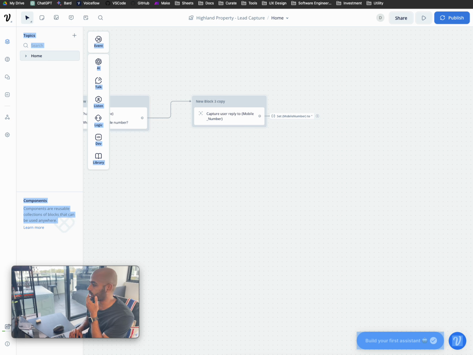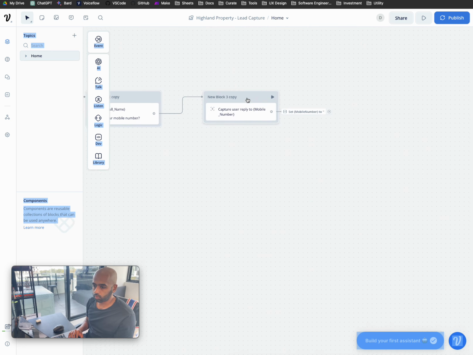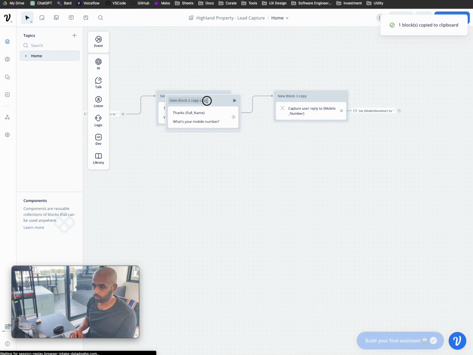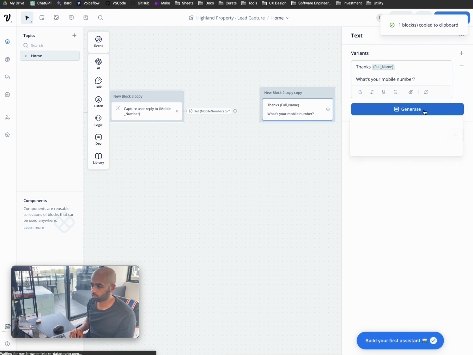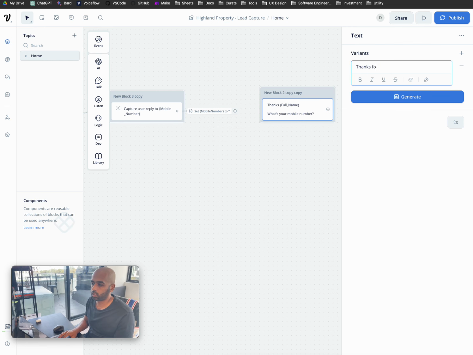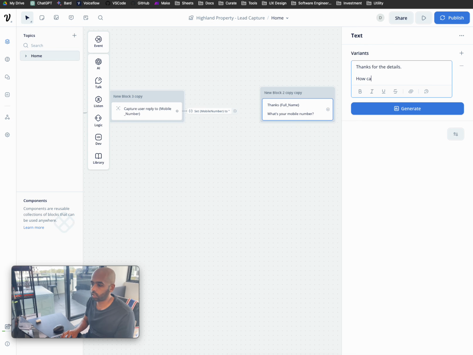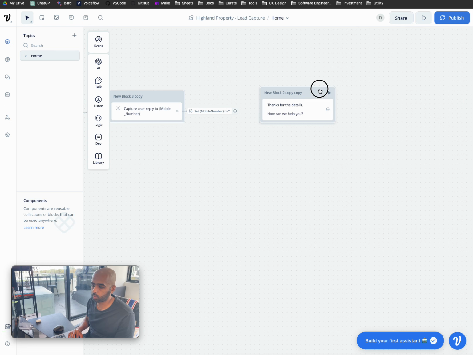What you want to do next, right, is, actually, I'll do this right at the end. I'll show you. At this point we could probably send our information off to Make or Zapier to capture the leads in a third party system. What we might just do right now is tell the user, thanks, how can we help you? Thanks for the details, how can we help you today?